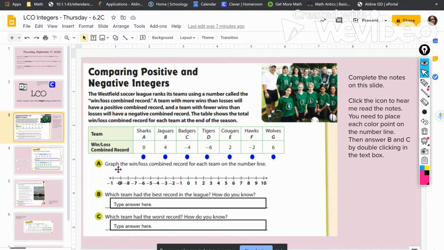The table shows the number of wins and losses, or win-loss combined record, for each team at the end of the season. So I have a table, and my first row is the team row, so it's the names and the letter. My second row is the win-loss combined record, so what their number is for the end of the season. What I'm going to do is take each of these blue points and plot them on the line. So my first blue point is 0, so I'm going to plot it on 0. That was for the Sharks.